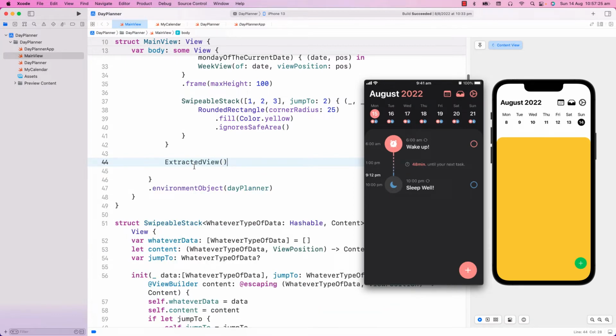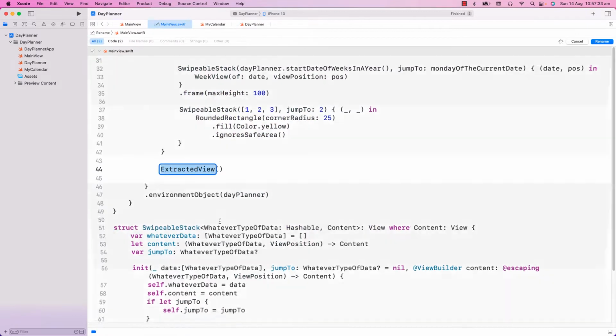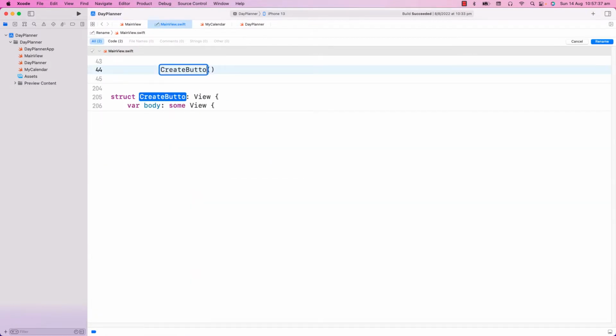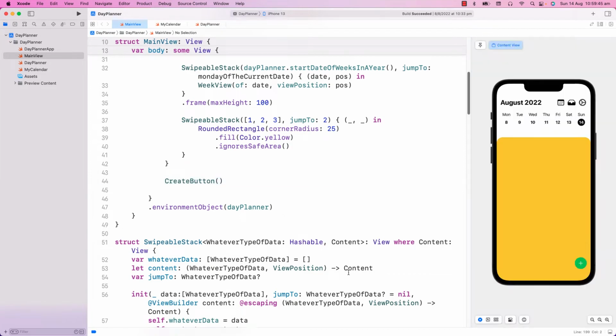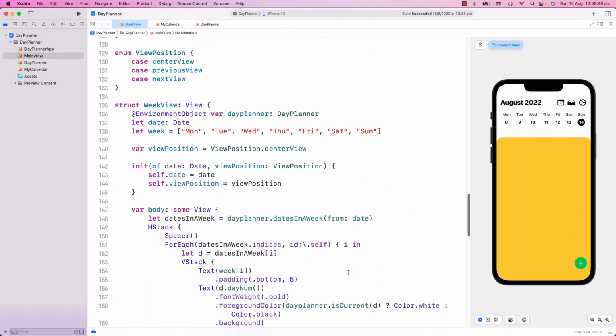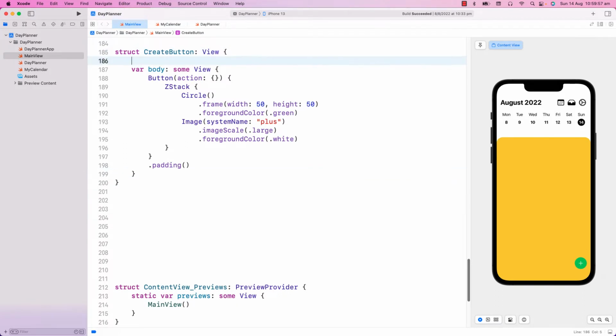I will just extract this into a subview, and I will call this Create Button. I will be doing a lot of subviews today as we create this user interface. Let's expand the Create button further.